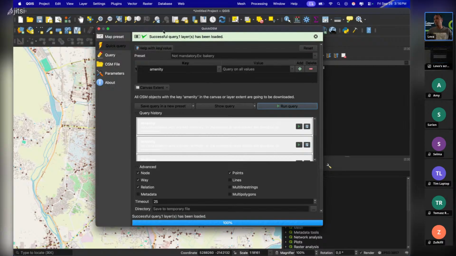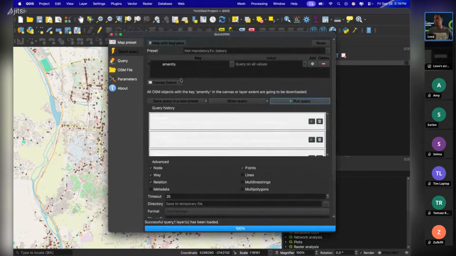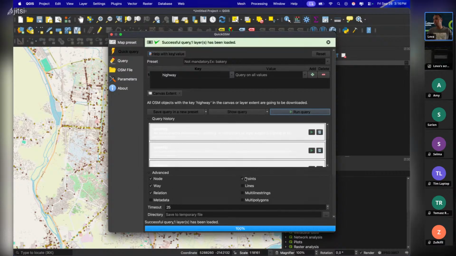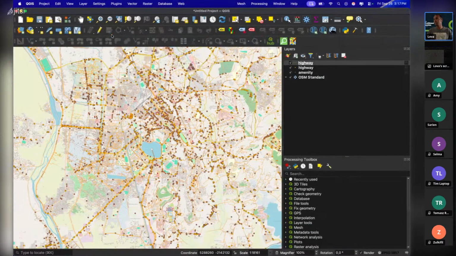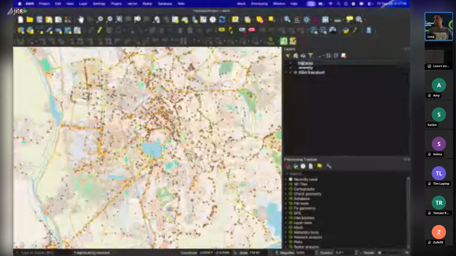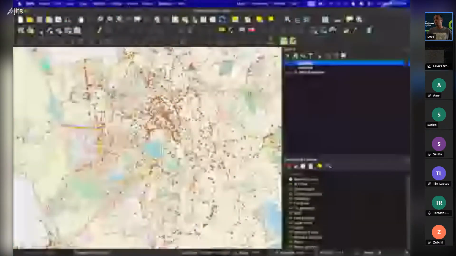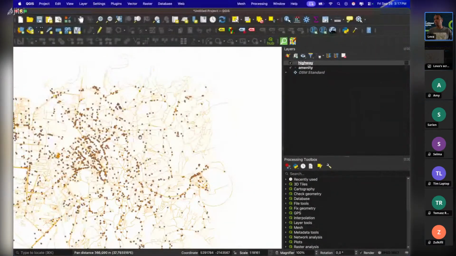Here we go. We now have amenity points, and the next one will be highway. Here, let's run the query. I forgot to set this to point. Just one second. Lines and multi-lines, and run it. Okay, here we go. Let's just remove this one. Those are the data that we are going to style with our OSMAnd XML styles.